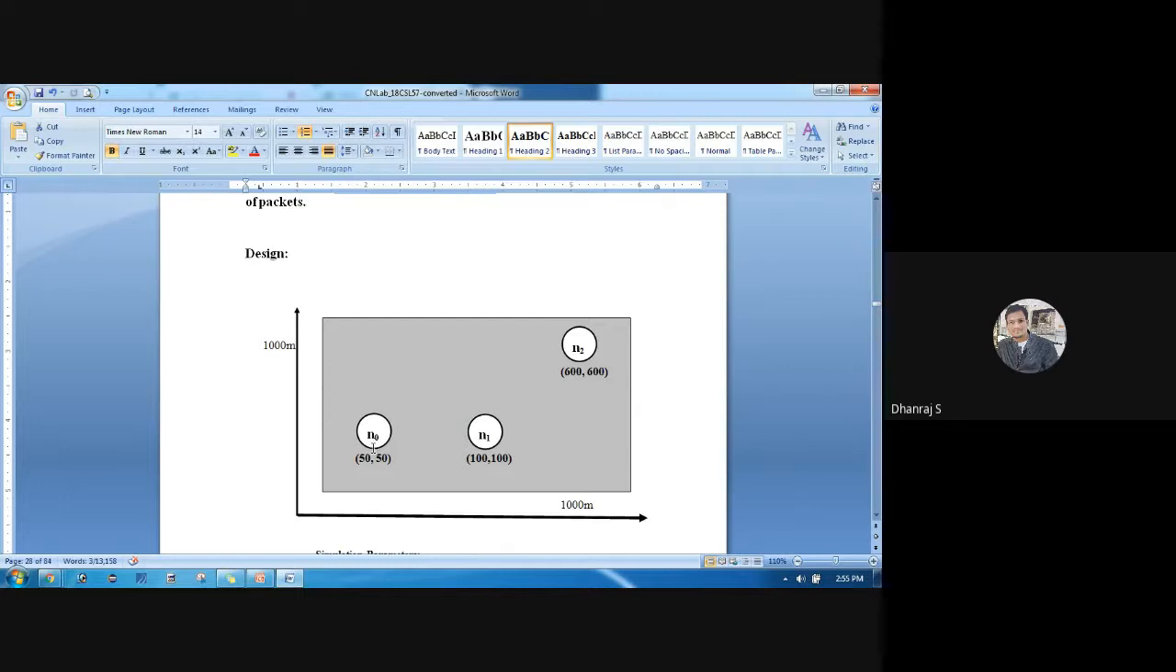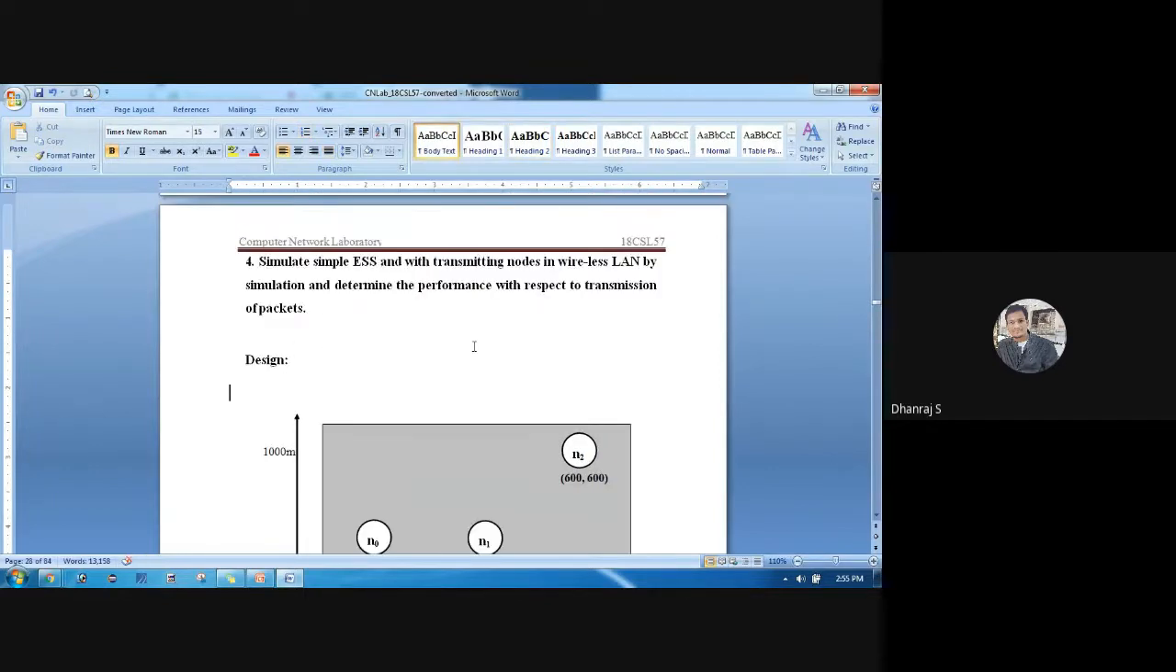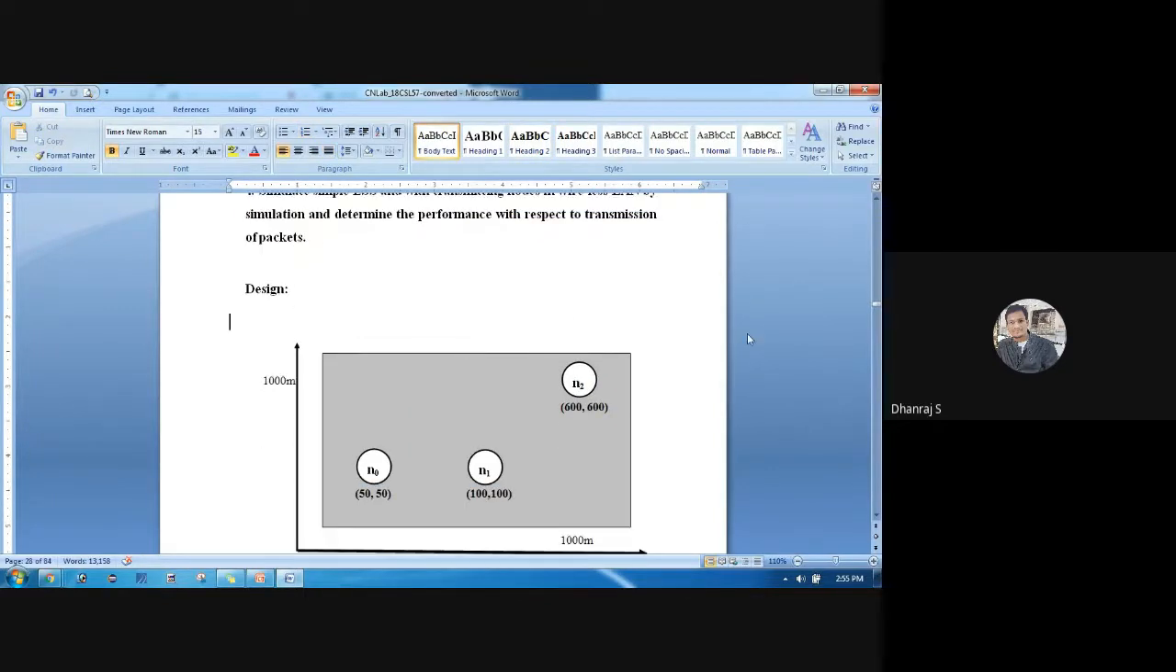Here you can see the x-axis and the y-axis values. Why are we creating boundaries for this wireless LAN? Because I want to accommodate all these three nodes in this range only, that is 1000 meter into 1000 meter. This is the final boundary. These nodes should exist within it. If I do not specify these ranges, then if I provide the coordinate values of a node, it may come out of this particular range.